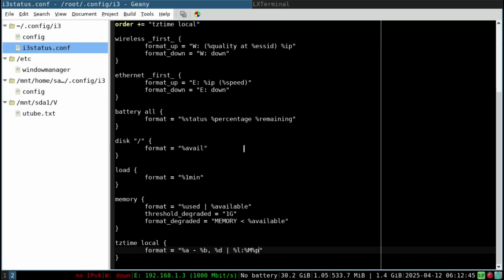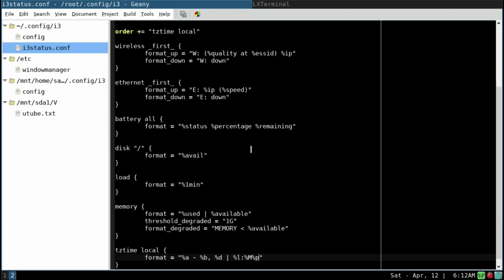It hasn't shown up yet. So what we'll do is Control Shift and R to reread the configuration file. Let's see what happens. You notice that now it's changed.